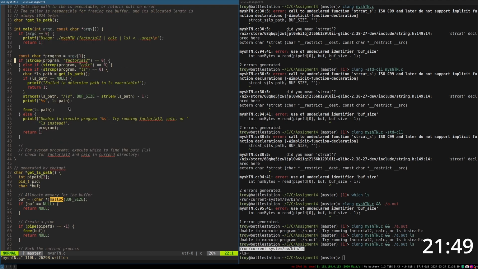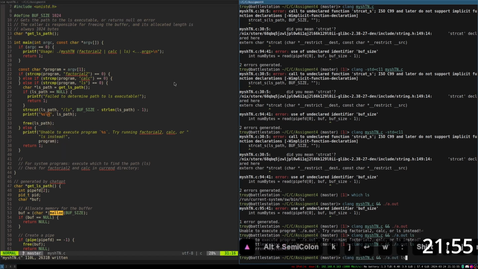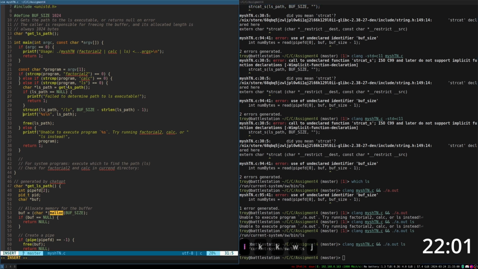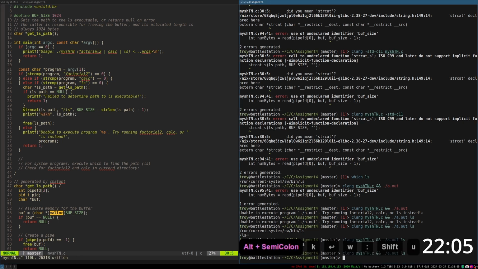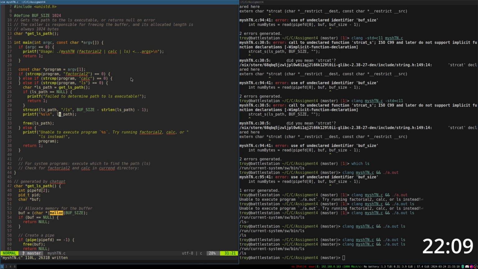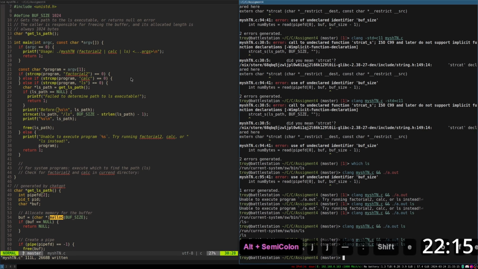Why is that printing? Why is there a new line? What? Let's just make sure we're doing a new line here. Is this the only thing printing, no? Oh, that means something weird is going on for sure. ls path. We printed before.